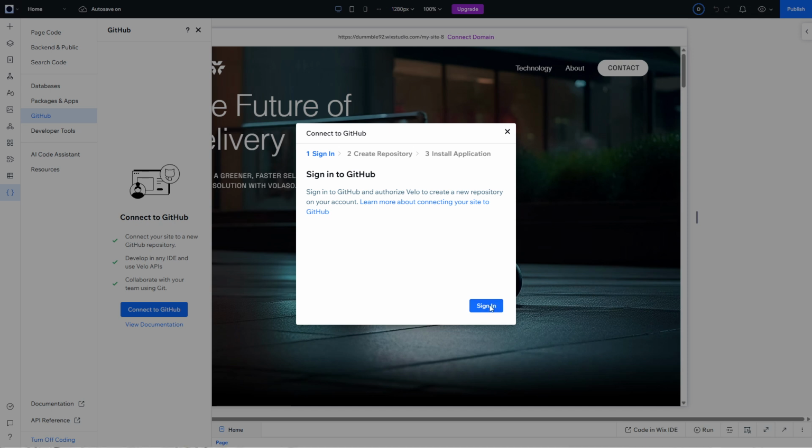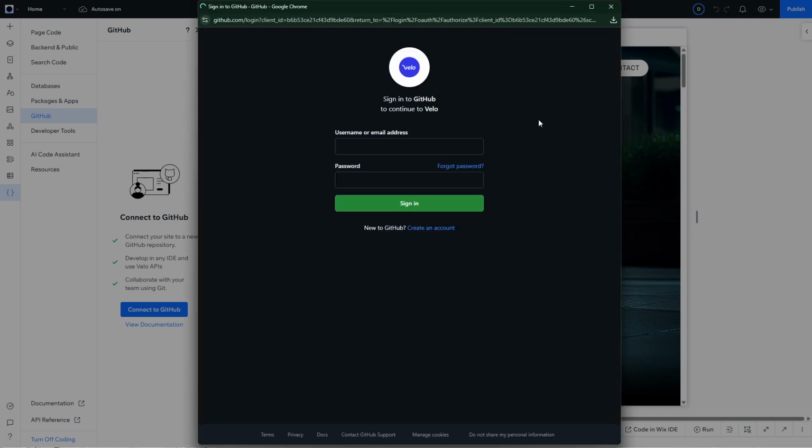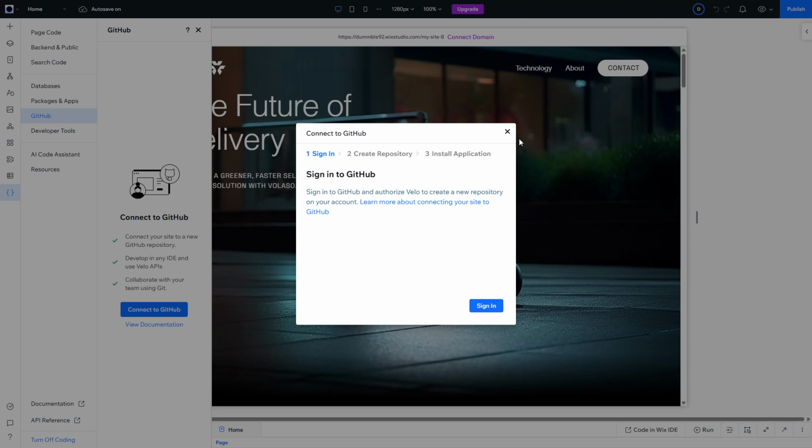This will designate Wix Studio as an authorized application, allowing it to interact directly with your GitHub repositories. For an uninterrupted connection, ensure your login details are correct and that you are comfortable granting Wix the permissions it requests. With these steps completed, you've successfully connected Wix Studio to GitHub.